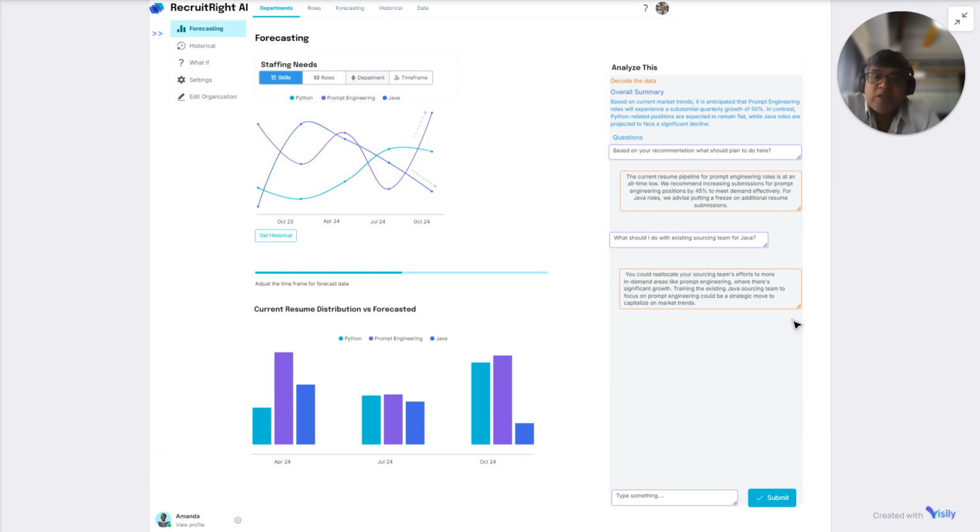So this is a quick demo, and it gives an idea of how AI and Gen AI can really help speed up the candidate matching process, and the forecasting module, which is completely built on traditional AI, tells you what the market trends are and what you should be doing from a future perspective.